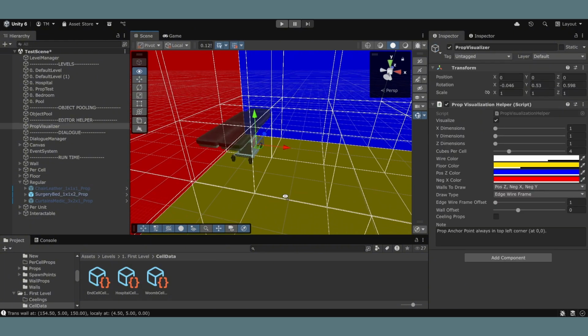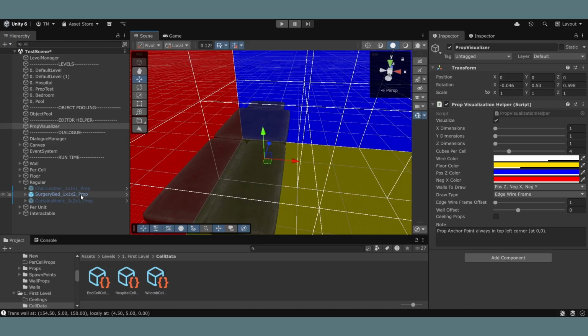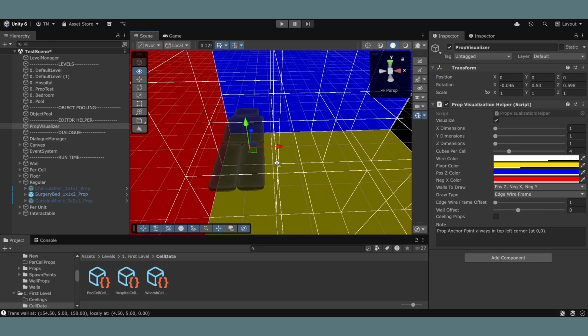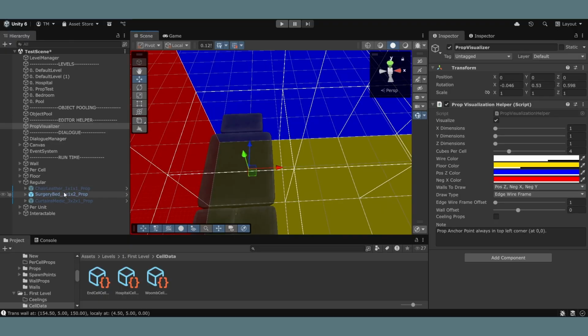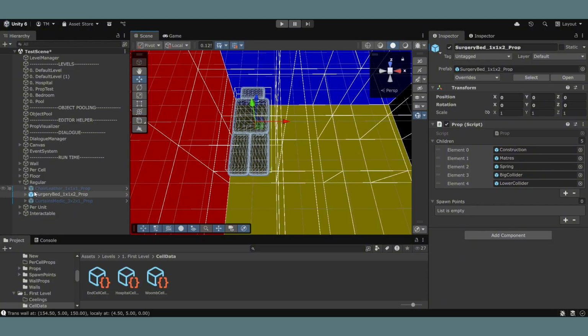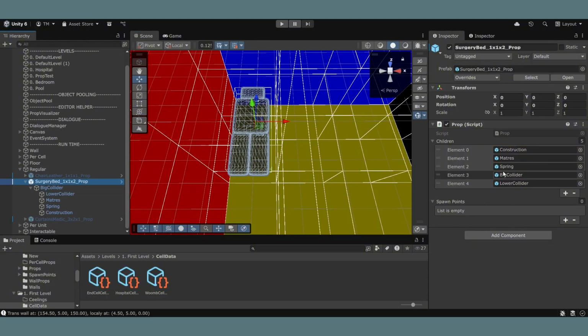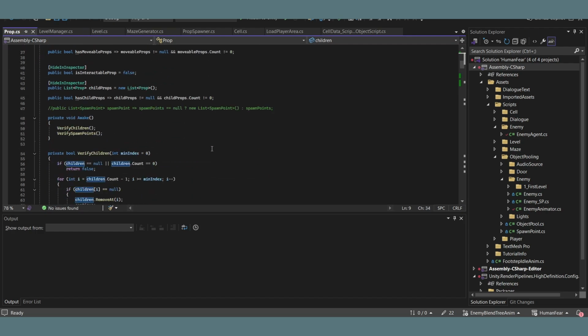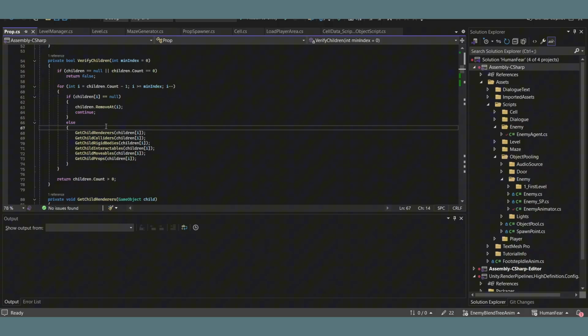However, this, on the other hand, is a 1 by 1 by 2 prop because here, once again, x is going this way, z is going upwards. So it's a 1 by 1 by 2 prop, but the pivot for this prop is still in the back left corner. And here it has all of its children references within the prop script. Here it is a literal list of game objects called children, and then later on it extrapolates information about the children, like if they have renderers, colliders, rigid bodies, etc.